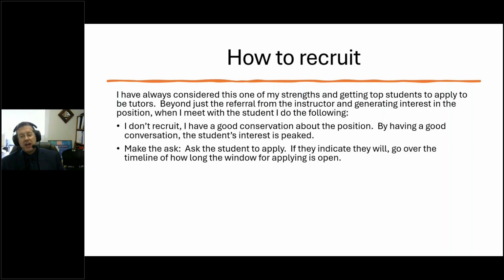And if they indicate they will, I'm very transparent. I go over the timeline of when they need to apply, and the process. It's open to everybody. I'm not guaranteeing them that they're going to get hired for a position, because it's very competitive. But please apply. You will be considered. And we do go through all those applications, and every single one of them is considered equally.